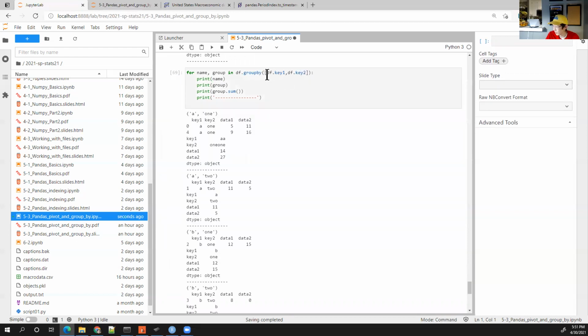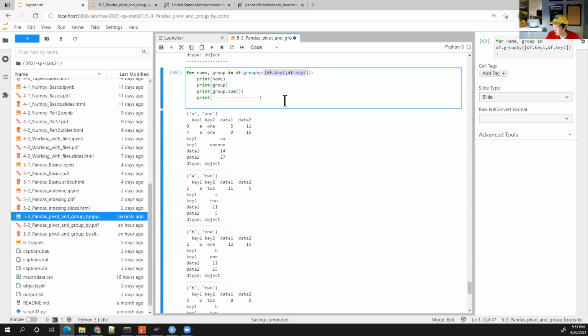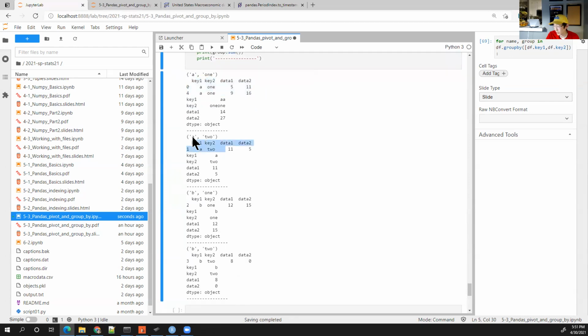Okay, so here I've grouped by key one, key two, and so the name is going to be a tuple, A1, and it'll be a subset of the data where we have A1, and then here's A2 and a subset of the data where it's just A2, and so on and so forth.